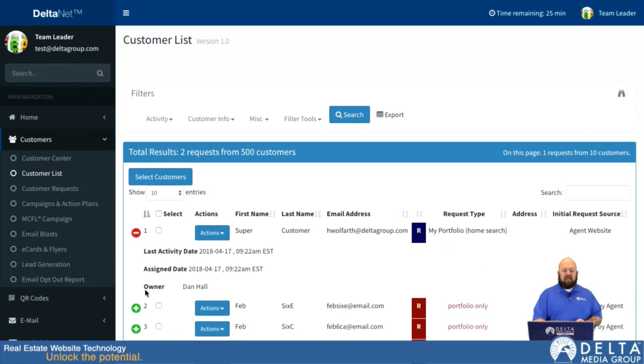If I click the plus sign, and this is just due to the width of my browser window, if my browser window were wider, this column would automatically show up here. But since it is not wide enough, if I click the plus sign, it'll load up these columns below it. And you can see that the owner of this lead is Dan Hall. So I'm still in as the team, and I can see all the leads I've delegated out because they still belong to the team, essentially. But by clicking this plus sign and looking at the owner, that's who I've delegated it to.